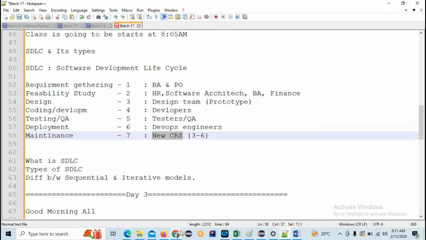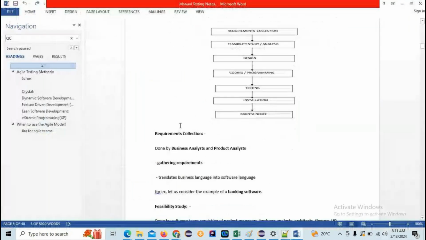Okay, the same thing is mentioned in the document here as well. Who will do requirement collection? Business analyst and product owner. What will they do? They are going to gather the requirements and translate the business language into software language. Initially the customer will give the requirements from the customer's point of view. That document is called a CRS, customer requirement specification document. So the business analyst and product owner are going to convert that business language into software language.